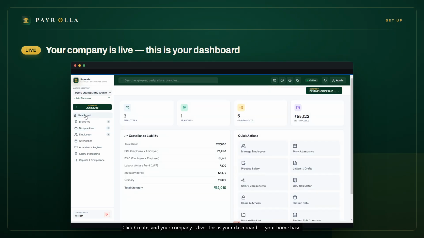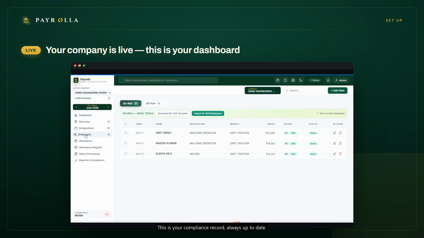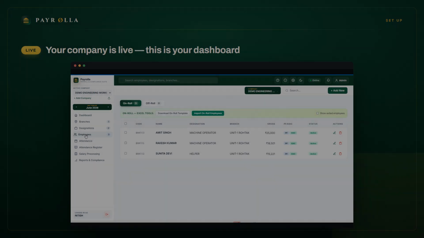This is your dashboard, your home base. At a glance, you see your people, your branches, your net payable, and a full compliance liability panel. Your EPF, ESIC, bonus, and gratuity for the month, all totaled. This is your compliance record, always up to date.